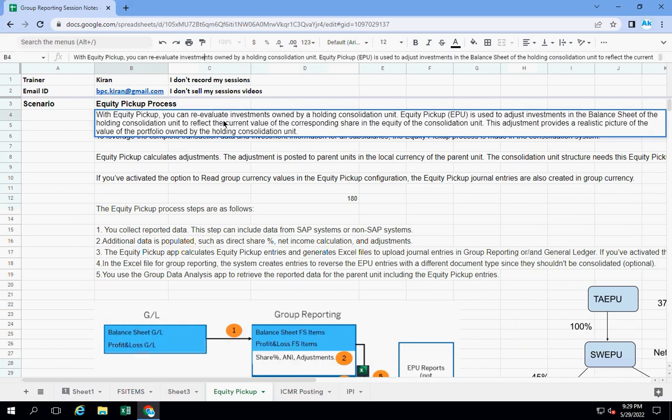With equity pickup, we can revaluate investments owned by a holding consolidation unit. Equity pickup is used to adjust investments in the balance sheet of the holding consolidation unit, to reflect the current value of the corresponding share in the equity of the consolidation unit. So if Germany is the holding company, in their books I want to know the current investment value and show it in the balance sheet. This adjustment provides a realistic picture of the value of the portfolio owned by the holding consolidation unit.